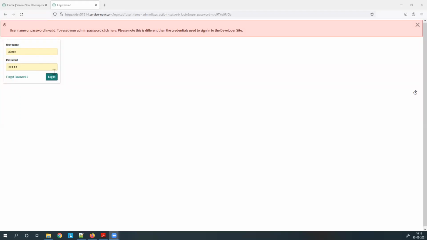So when we get the instance, we log in now. After login, you can see the ServiceNow screen. So today we will see how we can create the users, groups, and roles in ServiceNow, how we can add that.